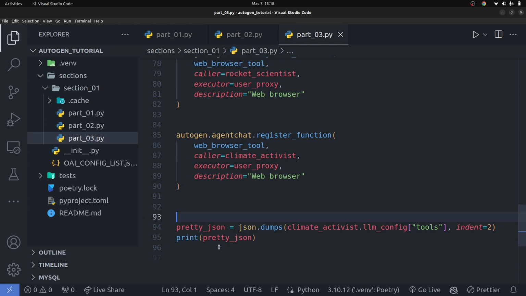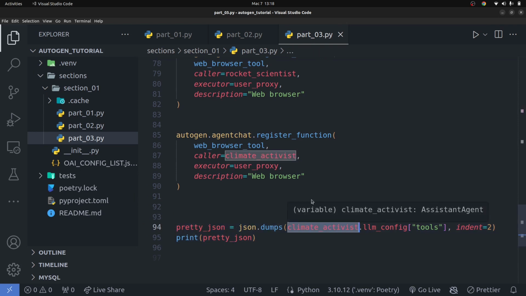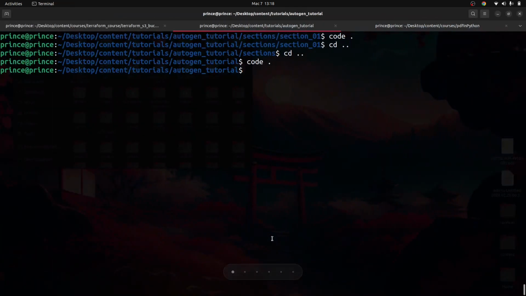Okay, so that's all I want. And once I have that done, now we can simply copy this and paste it again and then change this to be the rocket scientist. So you can see these functions being added to both of those agents if you want to. But I can just do it for one agent just to demo it to you.